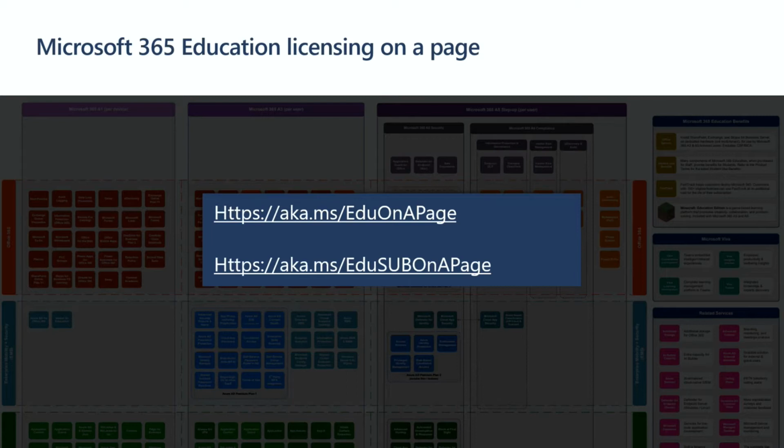We all know Microsoft licensing can be kind of confusing at times. Our account teams are always here to help you navigate that as best as possible. There's another link here at the bottom, aka.ms/edu sub on a page. Those are your student use benefits. What benefits and licenses do your students get included with the other licenses that you may have purchased?